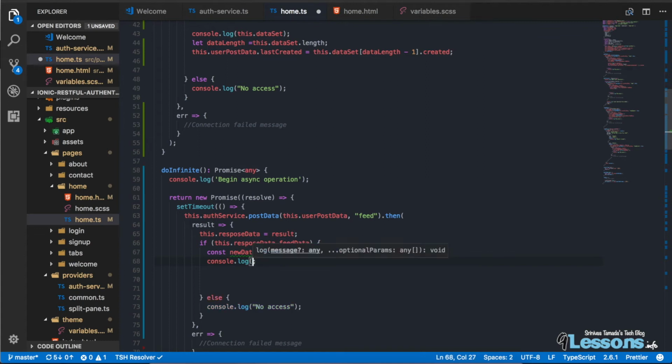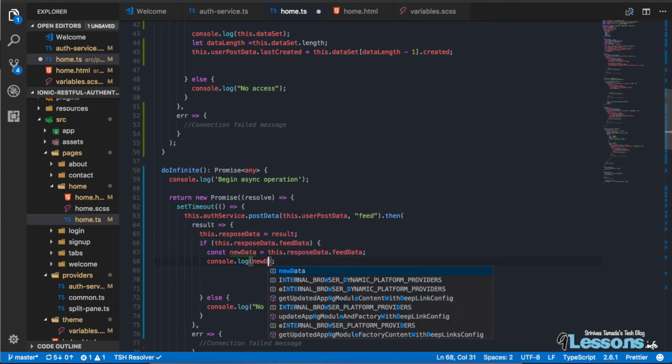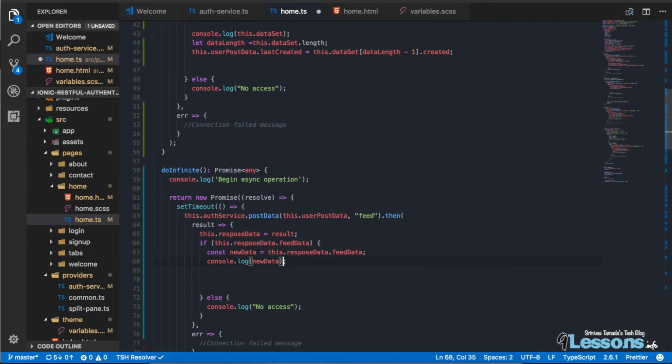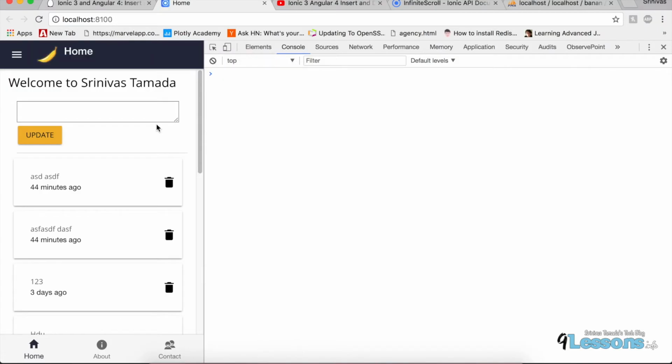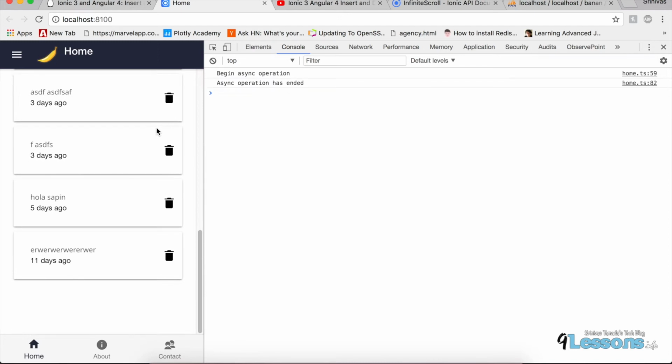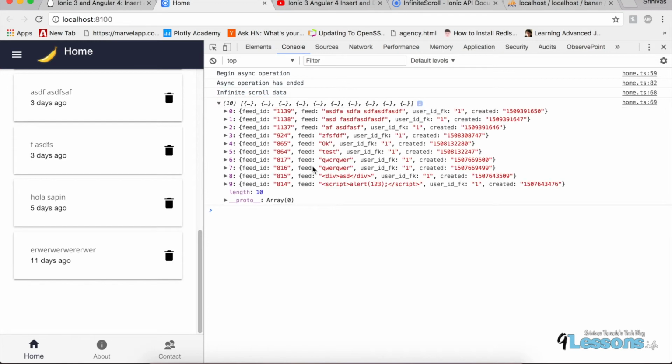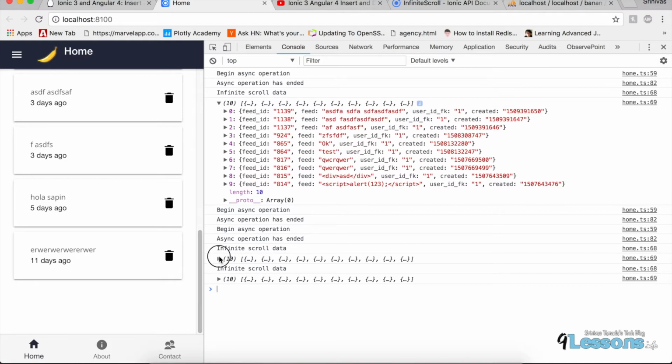I'm just giving a console log, infinite scroll data. Let me scroll and see. Let me scroll down, and if you see, infinite scroll data triggered, and we are getting some more data. If I scroll again, again some more data is coming.